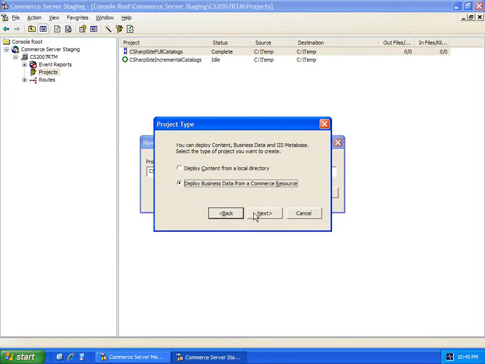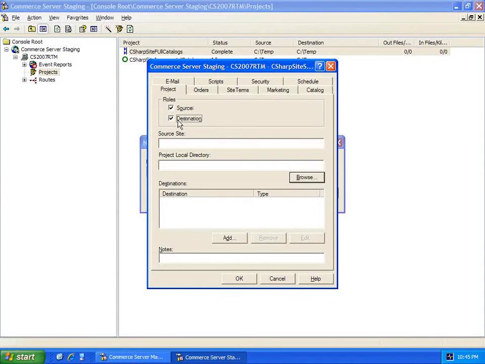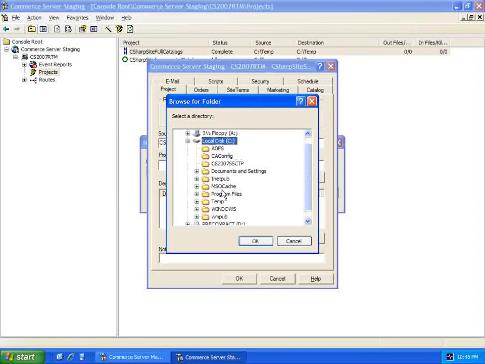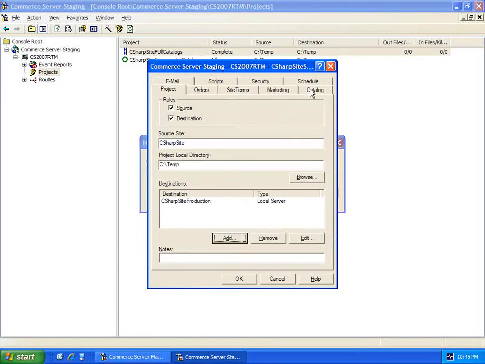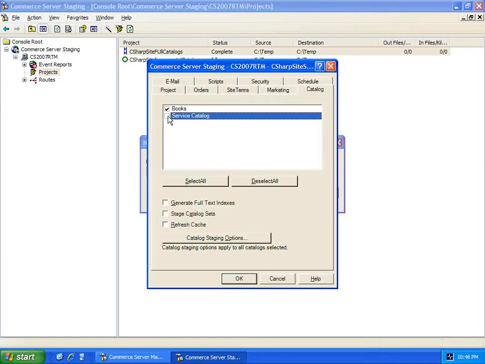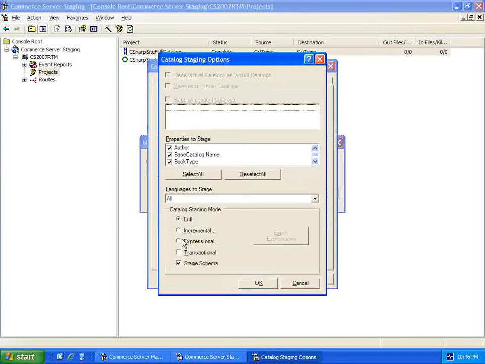Let's choose business data. Source and destination. We'll choose C# site. Choose temp directory. Select add local server, and then for catalogs, we'll choose books as well as service catalogs. Generate full text indexes, yes. So now in catalog staging options, we want to choose expression, and we do not want schema changes.